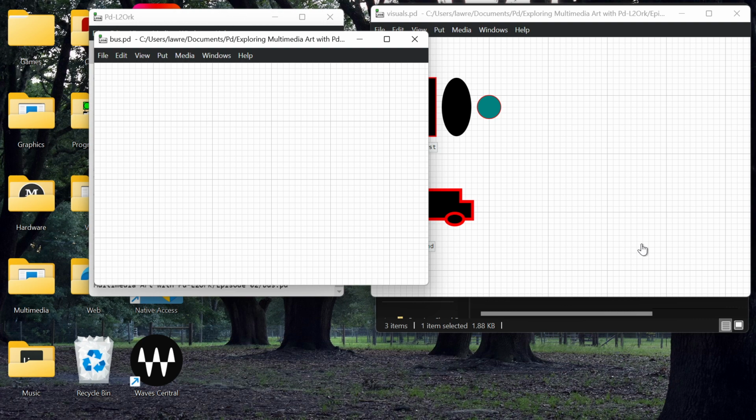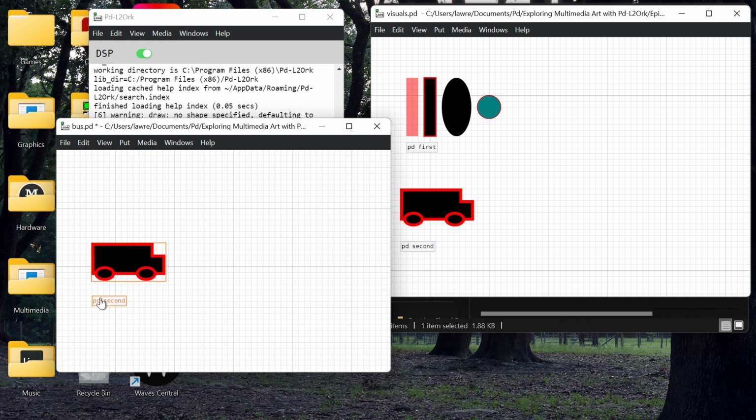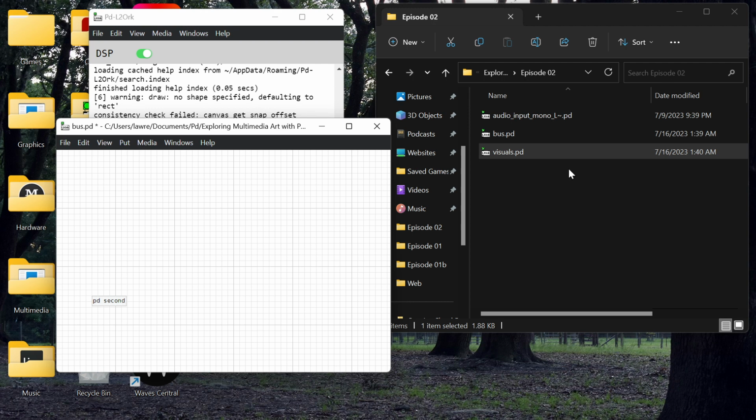Now that we've saved that in this folder, and since I made this new patch under the same console window that we've been having open, Pd-L2Ork here, I can copy and paste from here. So I am going to copy and paste this over. Control-C. Control-V. You can drag around and click where you want it. Now I'm closing this. I'm going to save it, though, just for the hell of it.